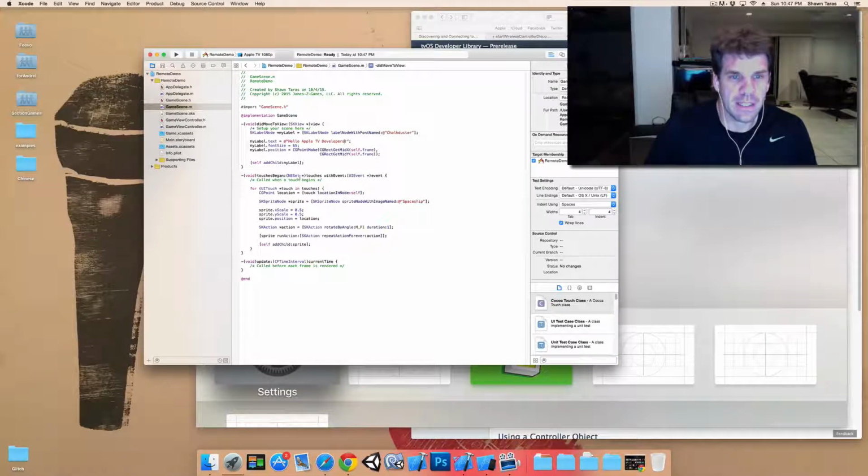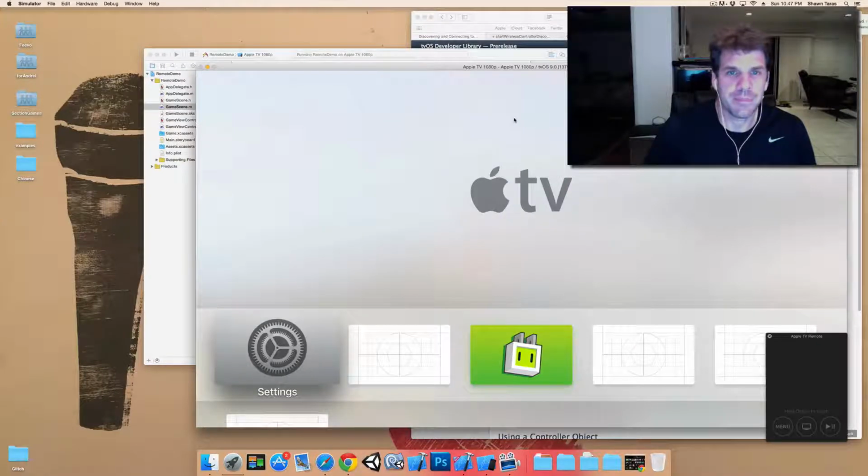Then it checks touches, and if it finds a touch, it finds the location of that touch and puts a spaceship sprite, scaled down, at that location. Oh no, it puts it on the location of your touch. So let's just run this. I'm going to run this in the emulator so you guys can see it. So just build it. I have the emulator running here.